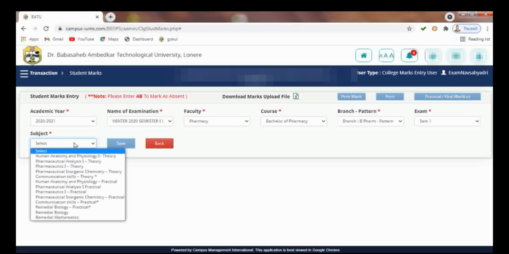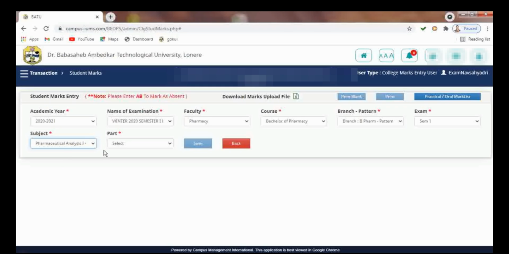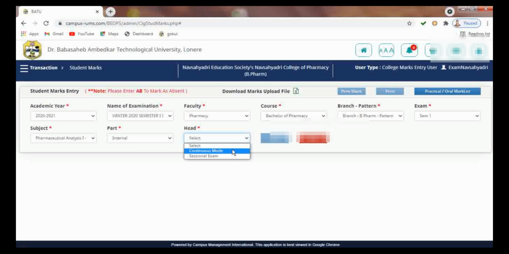Next click on subject. So you have to select the subject for which you have to enter your marks. Here I am selecting the subject, that is pharmaceutical analysis 1. Select the part, either it is external marks or internal marks. I am selecting here internal marks. For the internal marks, two heads are given, that is continuous mode and sessional exam. So here I am selecting the sessional exam.